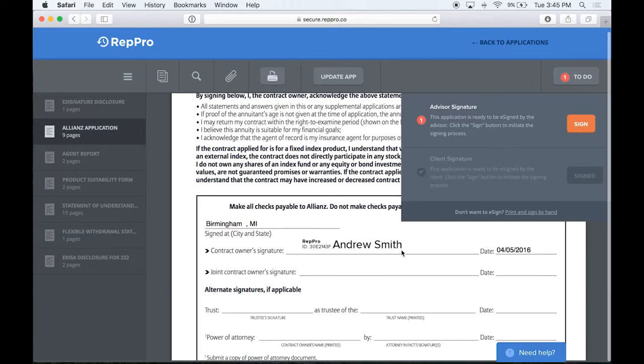So that's the process for the client. The process for the advisor, which you'll see on another educational video, is very similar. But that's how simple this process is. All done online, and as you'll see in an additional video, you'll be able to actually submit online as well.